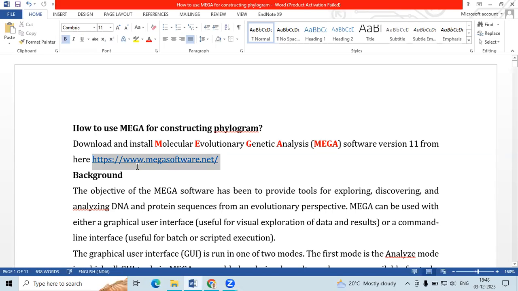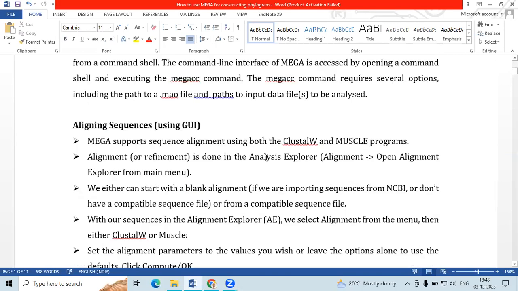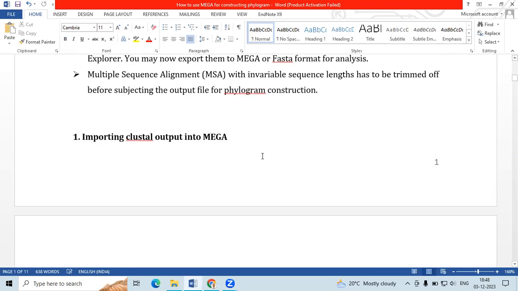So where to download the software? This is a site to download your MEGA software. MEGA is a molecular evolutionary genetics software that can be used for drawing your phylogram. MEGA can do millions of analyses actually. Drawing a phylogram, finding evolutionary distance, calculating genetic distance, genetic molecular clock, much more can be done. But in this video, we are going to talk about phylogeny.